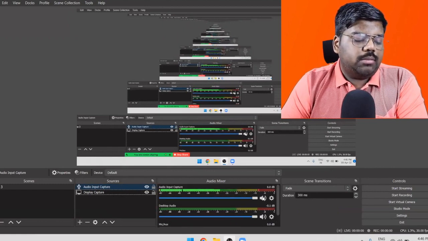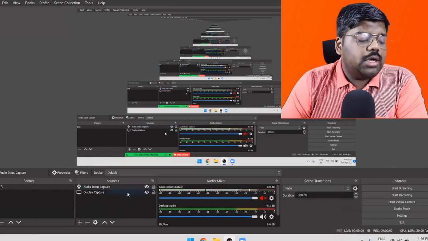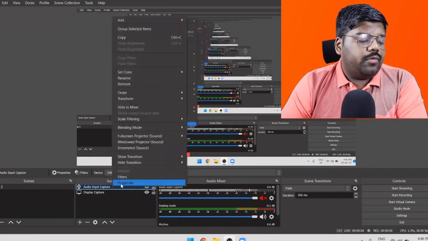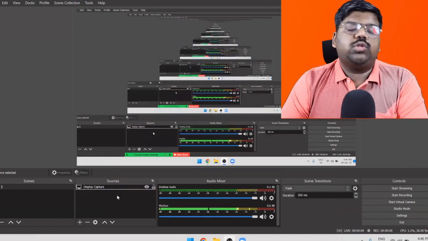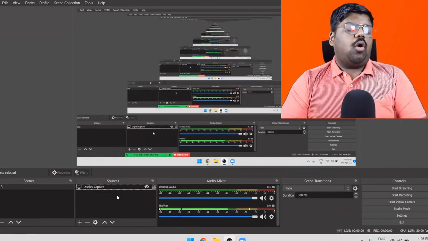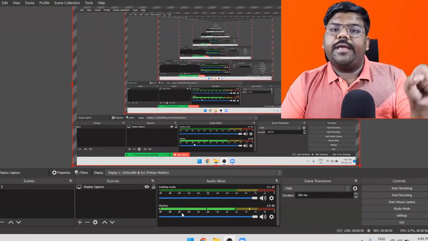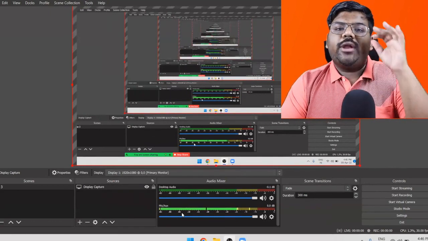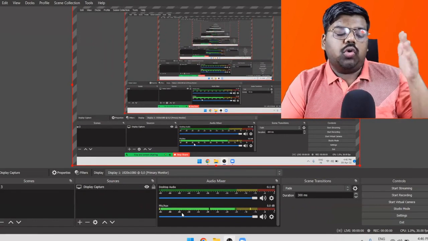So you can just mute one of these if it is coming twice. You can just delete it from over here as well. Just click over here on minus. You can just delete this as well from over here. So all you need is your display that is coming here and your external mic. I've told you how to get your external audio, external voice being captured on OBS.